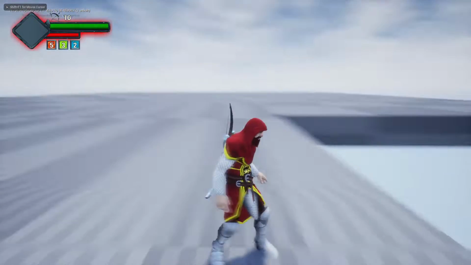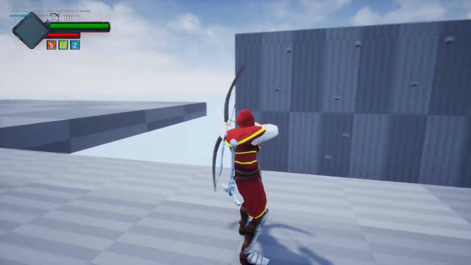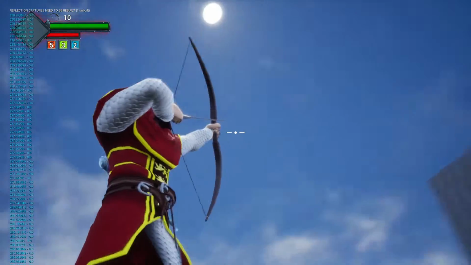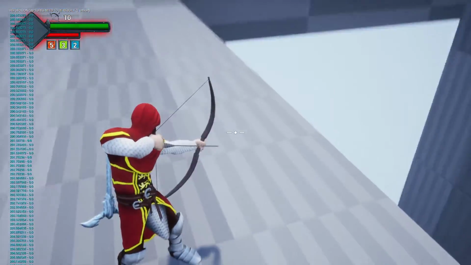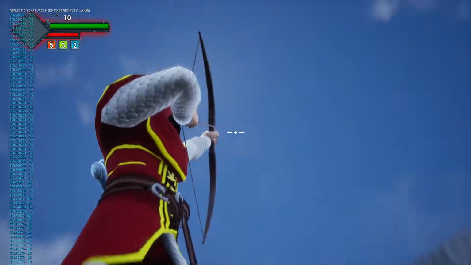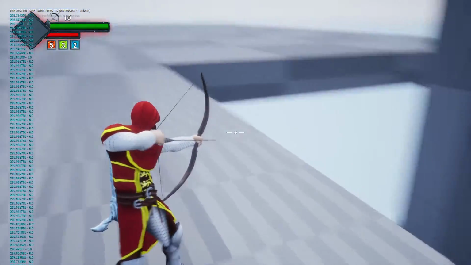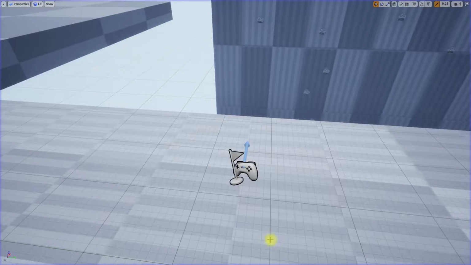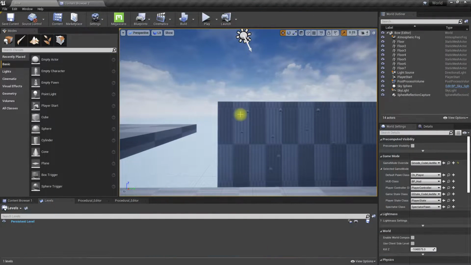Okay, so in the open world series, this is where we stopped. We worked on the aim offset for the bow and arrow system, and we worked on the look up and down part but not the left and right parts. So right, let's do that part today.